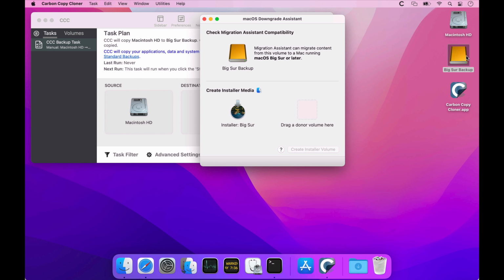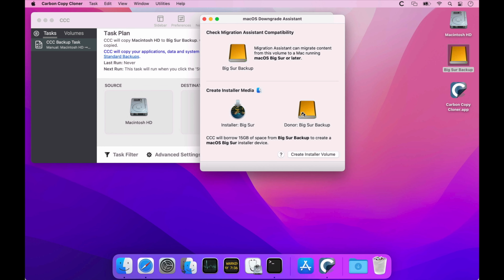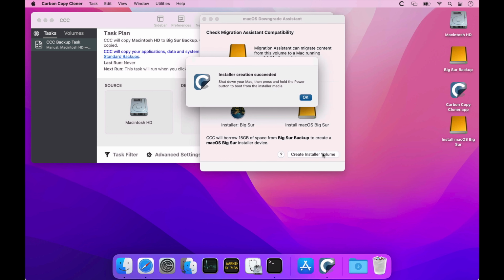Drag that volume onto this box at the right, and CCC indicates that it will borrow 15 gigabytes of space from that volume. Click the Create Installer Volume button, and then CCC will add a partition to this disk and create the installer device. Alright, now we have install media.